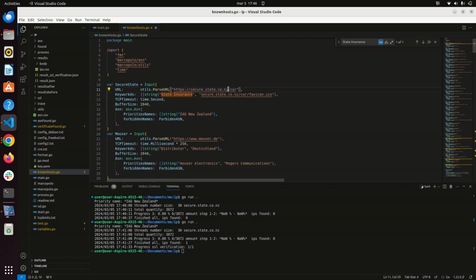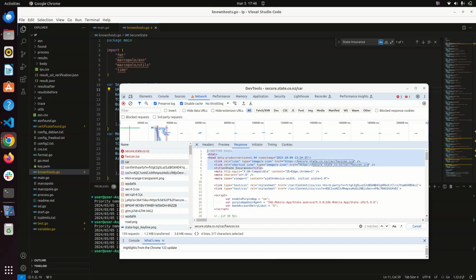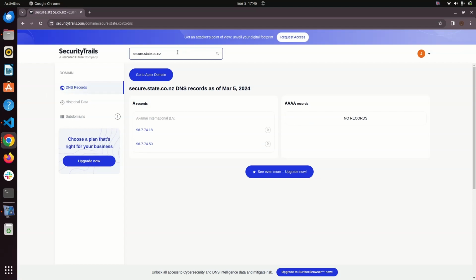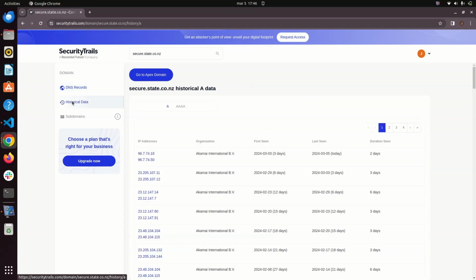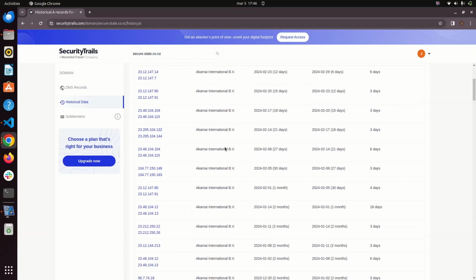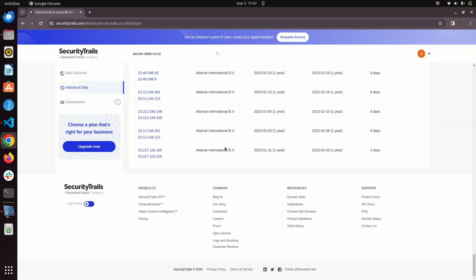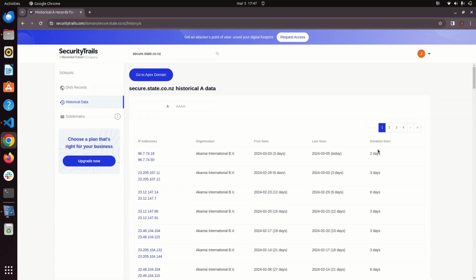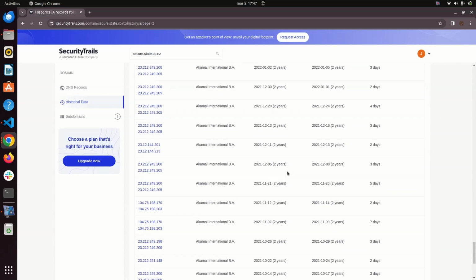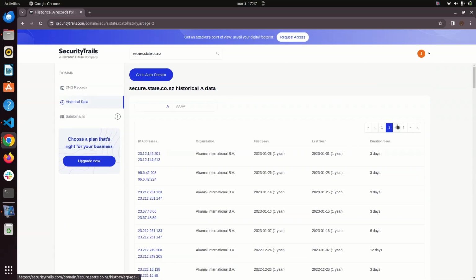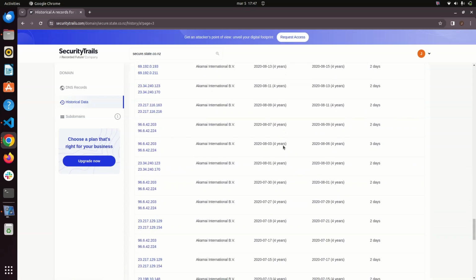If I go again to the website for SecurityTrails, we see that it's using Akamai, right? But SecurityTrails is super useful because we get historical information of the DNS. If we check the historical DNS information from this website, we see that most of the time it's using Akamai. They did a very good job here. They didn't make any mistake here.